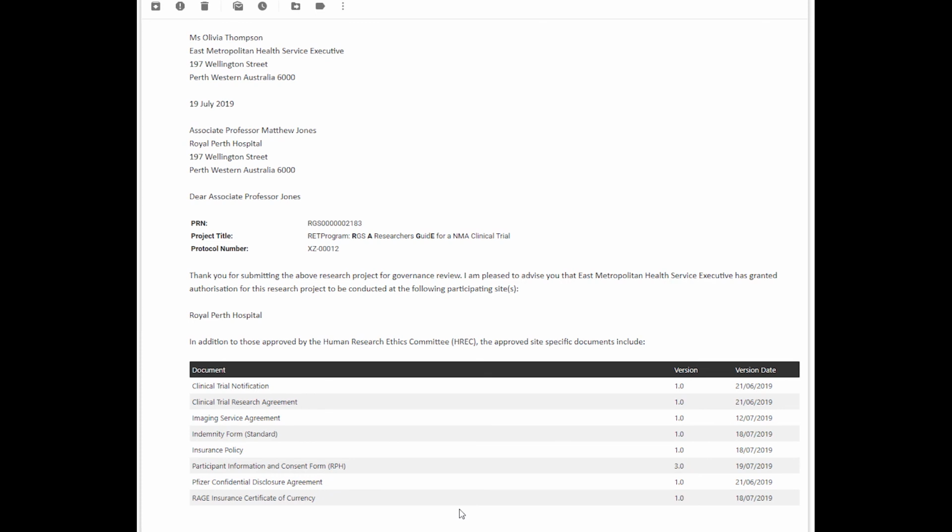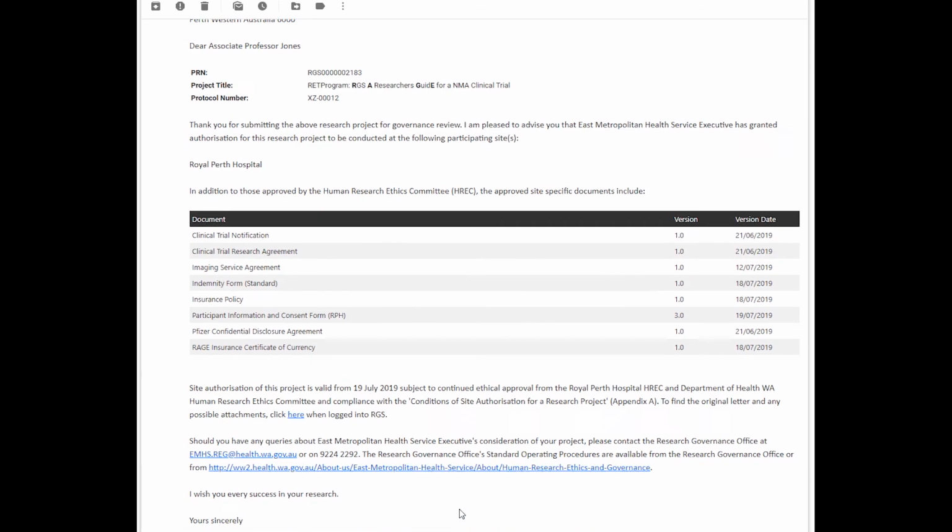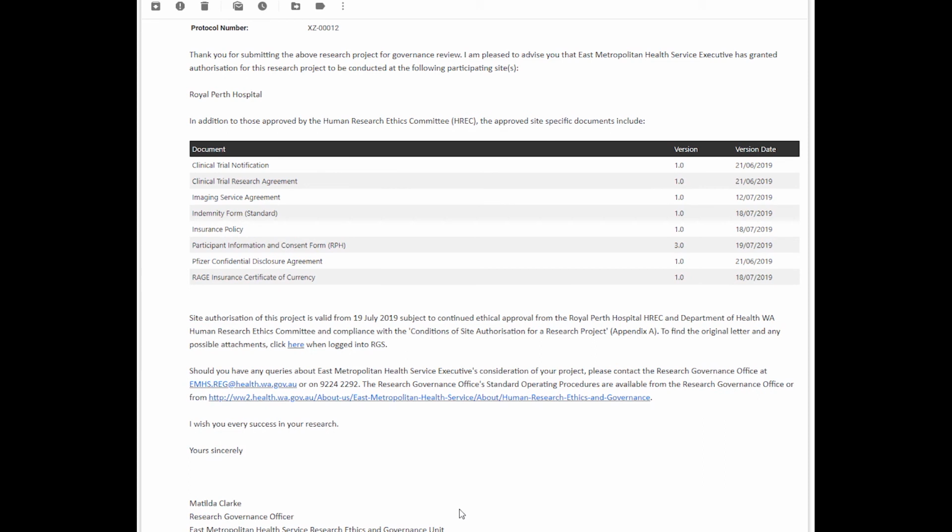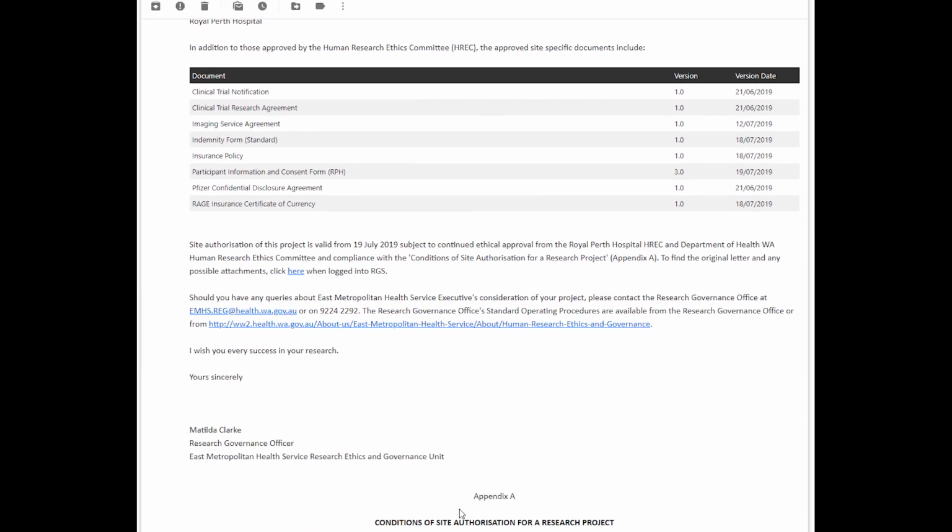If the project receives site authorisation, the PI and PI delegate will be emailed the authorisation letter with the authorised documents listed. Any documents with the status of noted will not be listed. Likewise, they will also receive a letter if site authorisation is not granted.